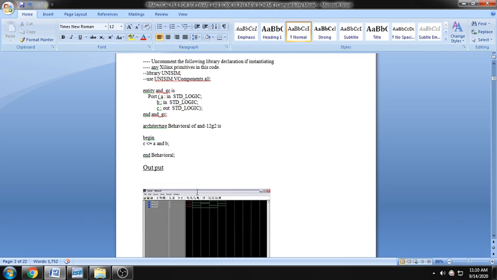So what would be the program? You will write C assigned, that is C <= A and B, and then terminate with a semicolon. You terminate the program by the semicolon. So C is the output, which behaves according to the ANDing of inputs A and B. As per the behavior of the ANDing of inputs A and B, the output will be in the form of C.